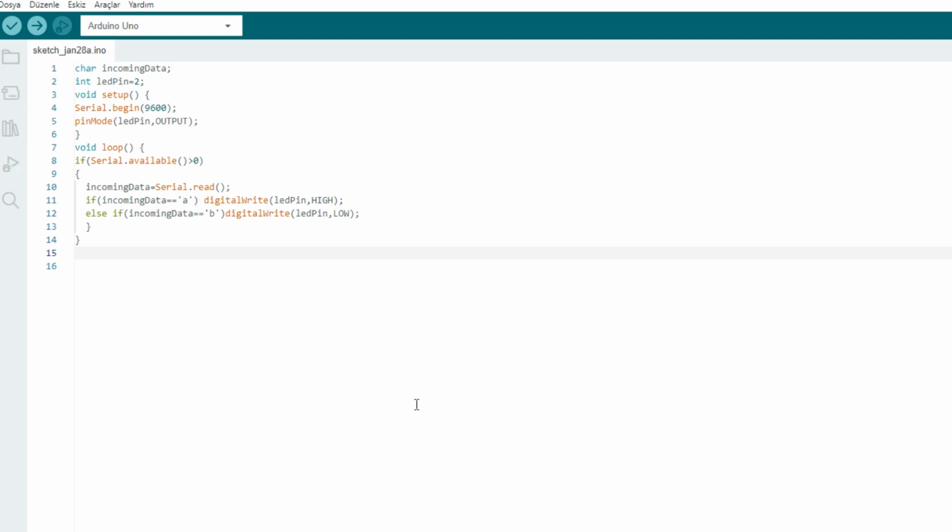When we examine our Arduino codes, we first observe that we have created a variable named incomingData of char type. So here is our incomingData variable. This is because when data is sent from Python, we will read the sent data and assign it to our char variable, as it is sent as bytes. Next, we assign the pin to which our LED is connected to the variable named ledPin. So here is our ledPin variable, and we are using the second digital pin of the Arduino board.